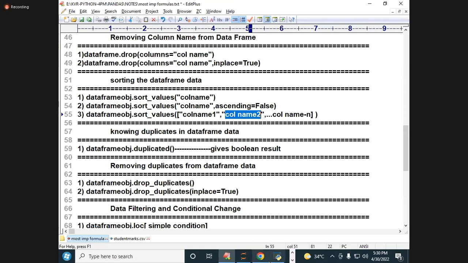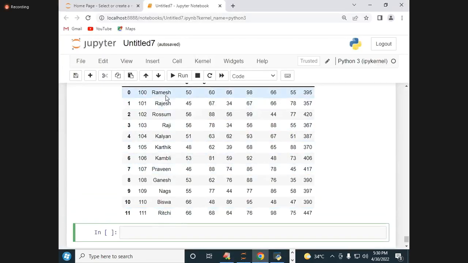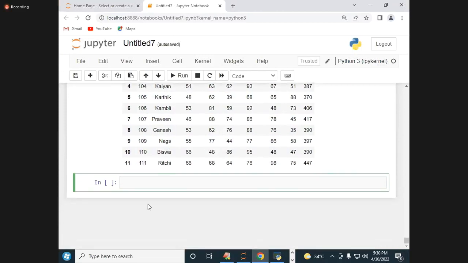Go to this big example. You see, Ramesh, Rakesh, etc., like that. Now I want to sort. Come on. df dot sort_values. On what basis do you want to sort? On what basis you want? Names. Name or names?